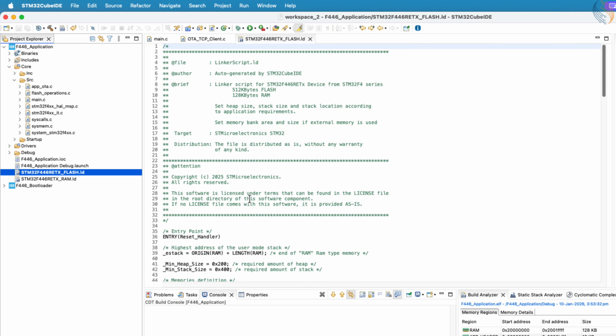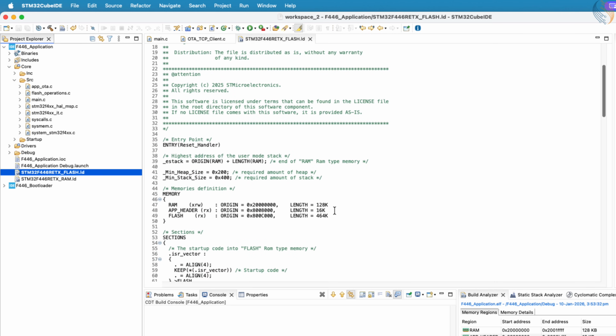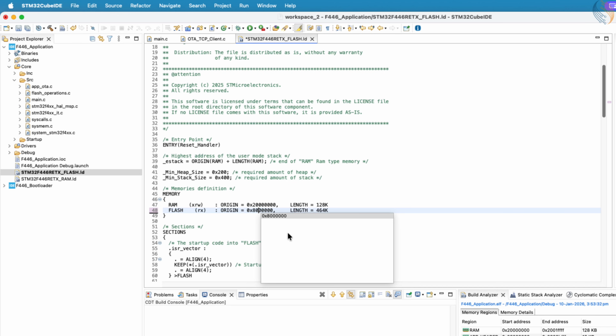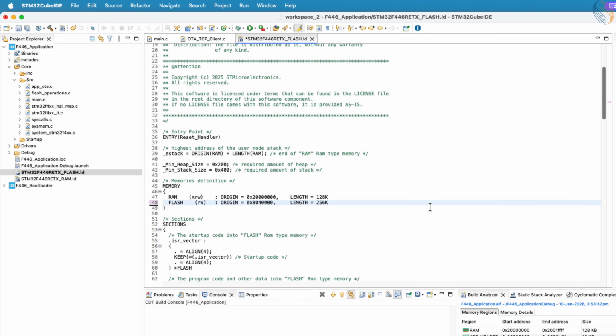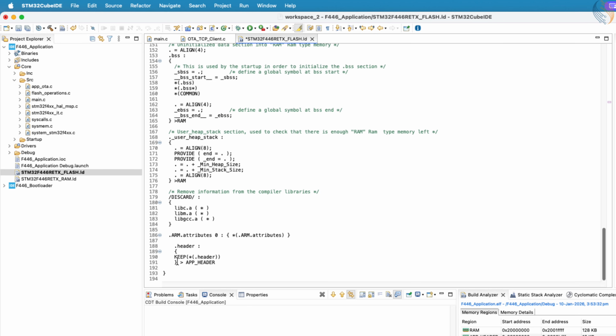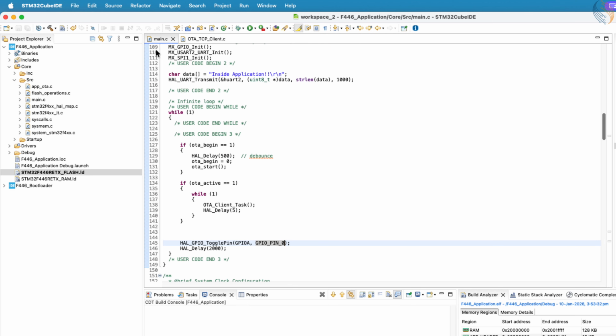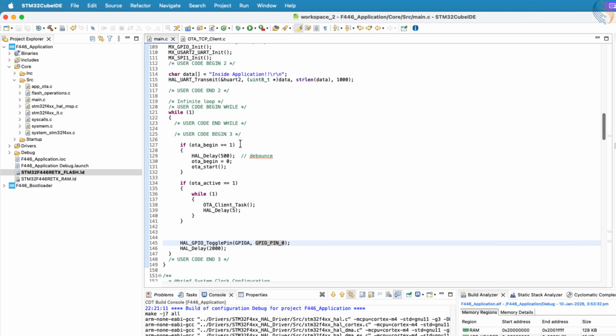Since the flash layout has changed compared to the previous project, we also need to update the flash script file. We no longer need the application header section in the linker script, so you can remove it. The application flash region now starts at an offset of 40,000 and has a size of 256 kilobytes. Also remove the additional section that we added in the previous projects. That completes all the required changes in the application project, so go ahead and build the project now.